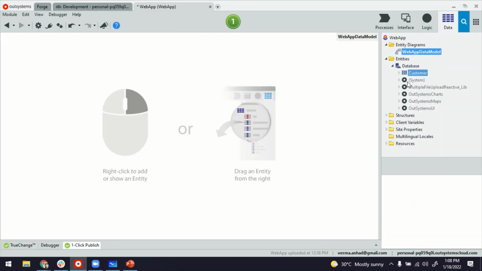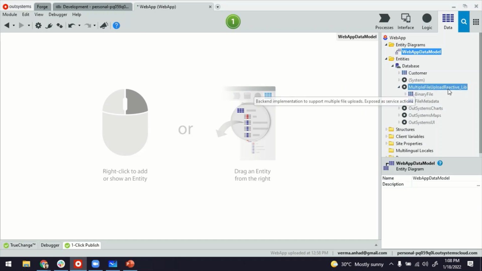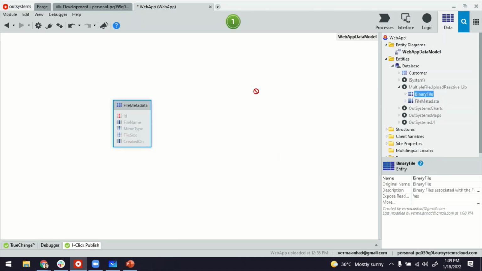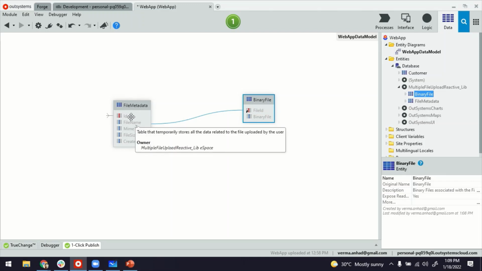Let's look in the database model to see what is happening. So after I added the reference, you can see the multiple file upload reactive library is available here. And if I bring it here, you will notice that anything that goes through the control of this file upload control already gets saved in this entity called binary file. This is where your files get stored. And it also has one more entity here, file metadata, which, as the name suggests, is used for storing the metadata.